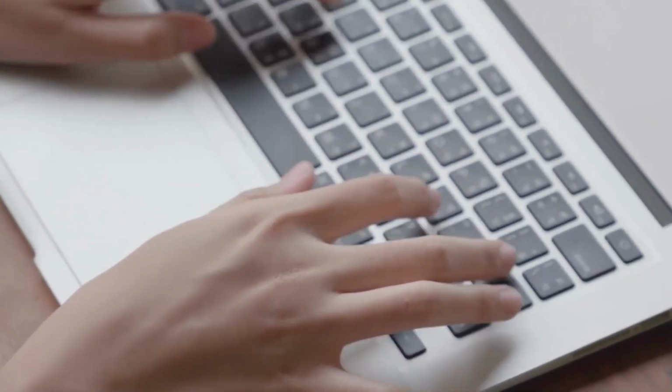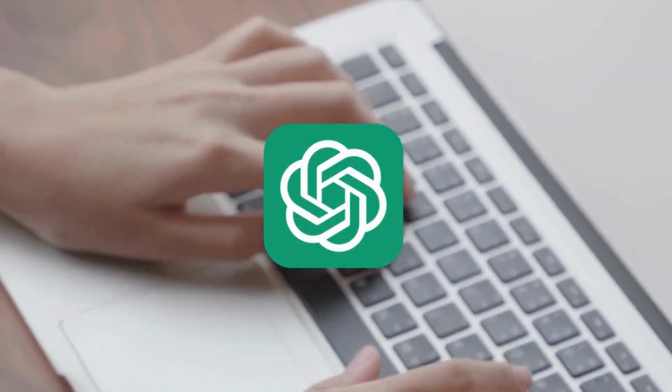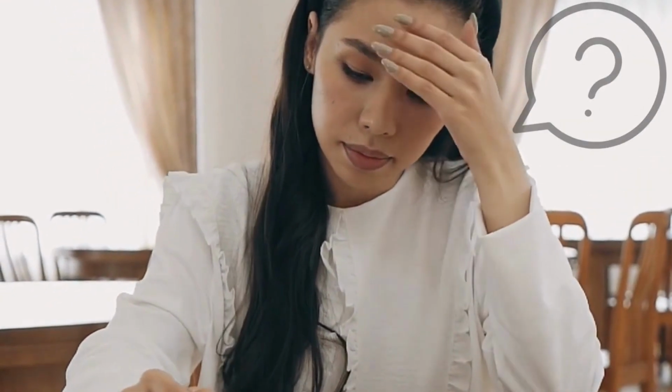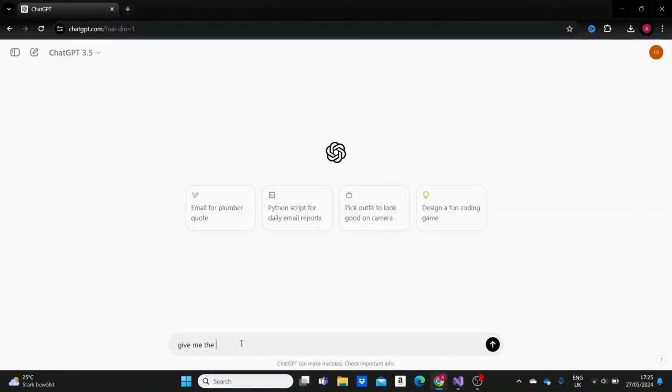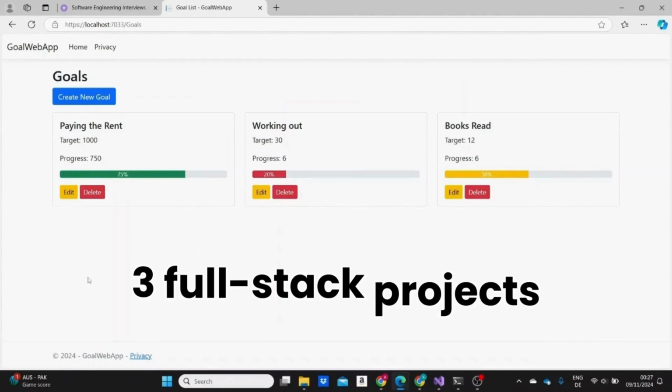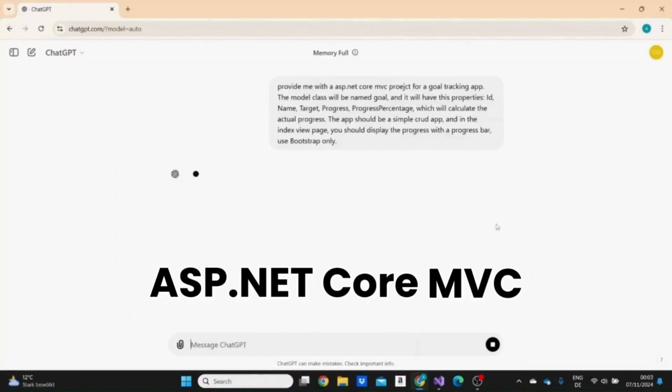Do you want to start using AI to learn coding or build projects but aren't sure how it really works? Or maybe you feel like you're not using it the right way. In this video, I'm going to show you how to use ChatGPT as a .NET developer, from getting started as a beginner to building 3 full-stack projects in ASP.NET Core MVC.